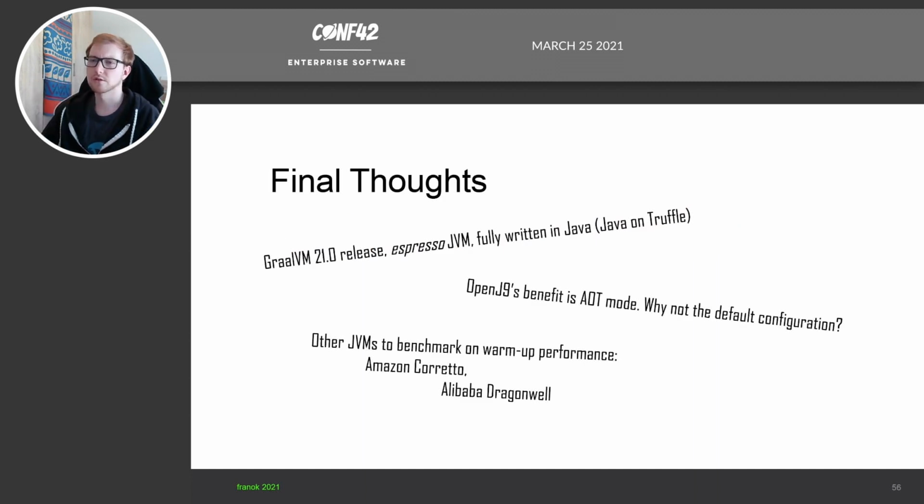As just said, GraalVM version 21 was recently released. It now comes with the Espresso JVM, which is a JVM fully written in Java. It's Java on Truffle, if you know what that means. Maybe I will find the time to also do some warm-up performance benchmarking on the Espresso JVM.